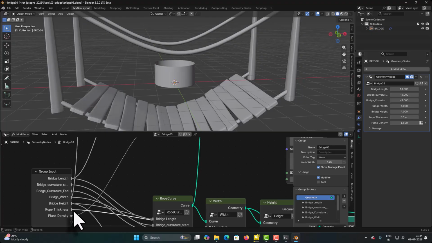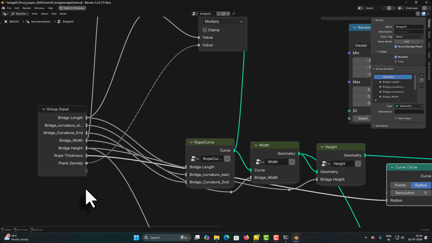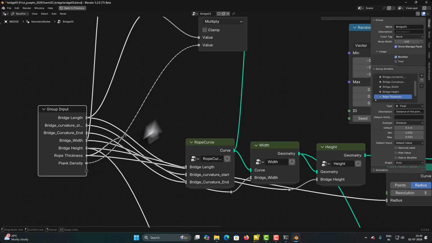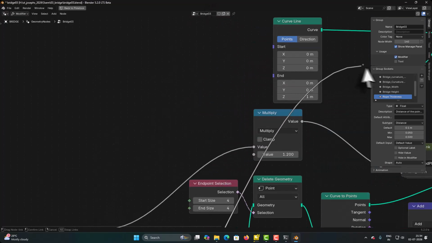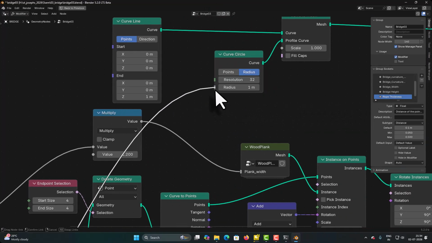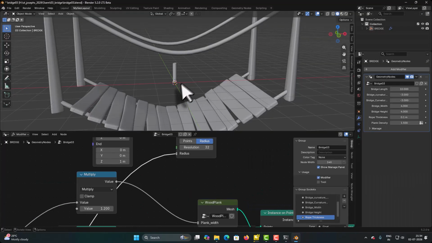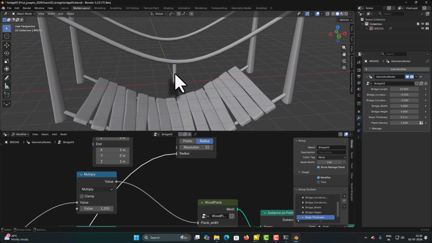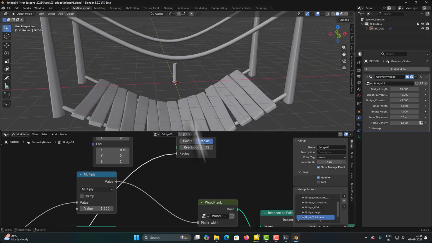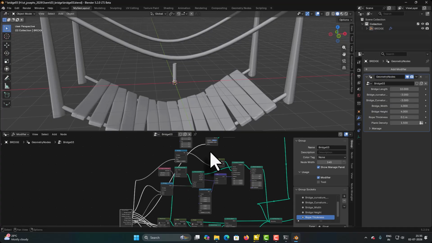Now I will come to group input, press Control space to make it full screen. From the rope thickness, I will drag up, connect it to my curve radius. Press Control space, my rope thickness and the thickness of this line is the same. This is running somewhere in the middle.